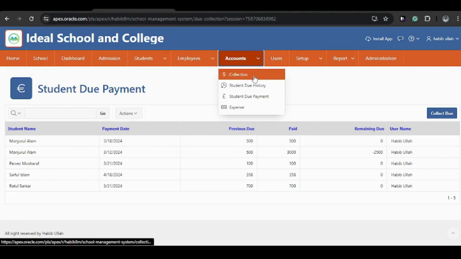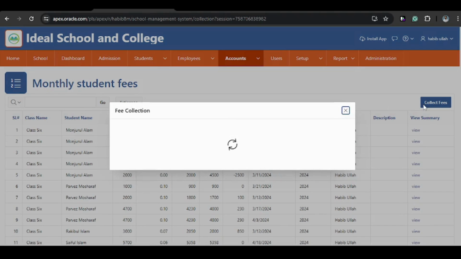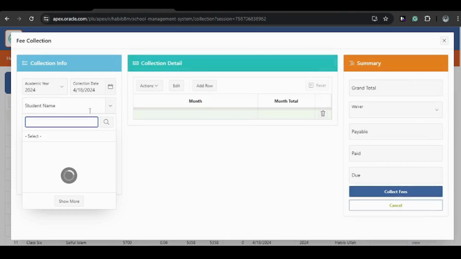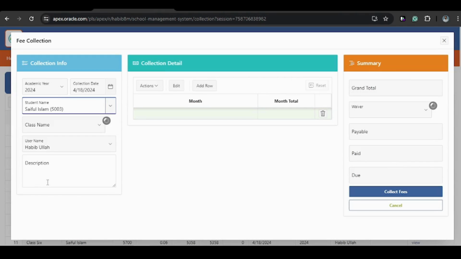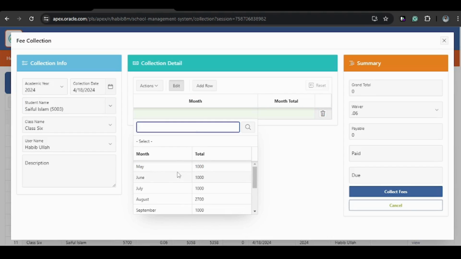If I go again to collect money from Saiful Islam, select the month. These 4 months do not show here because he already paid January, February, March, and April. Here it suggests only unpaid months.